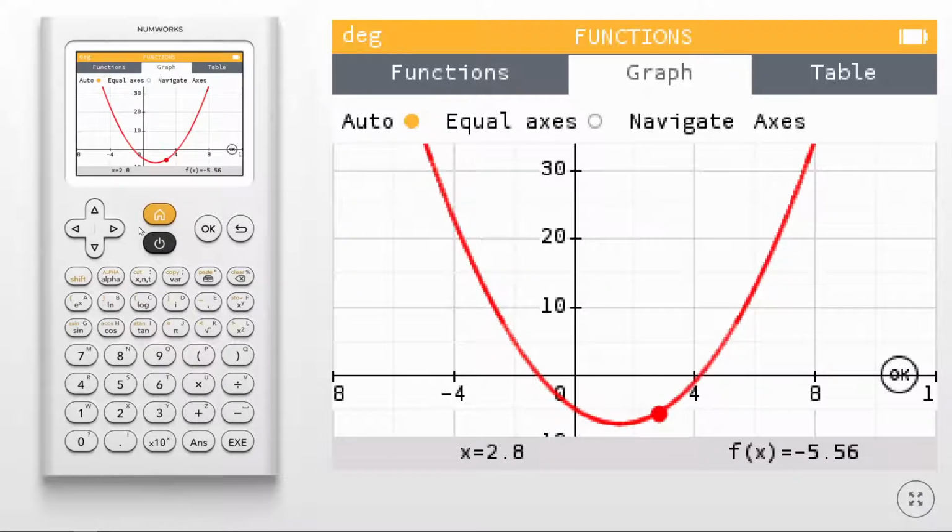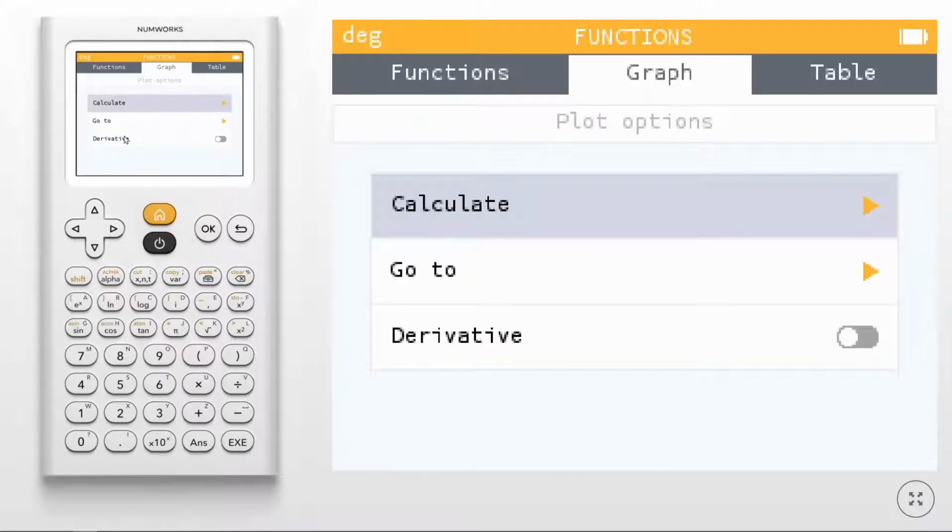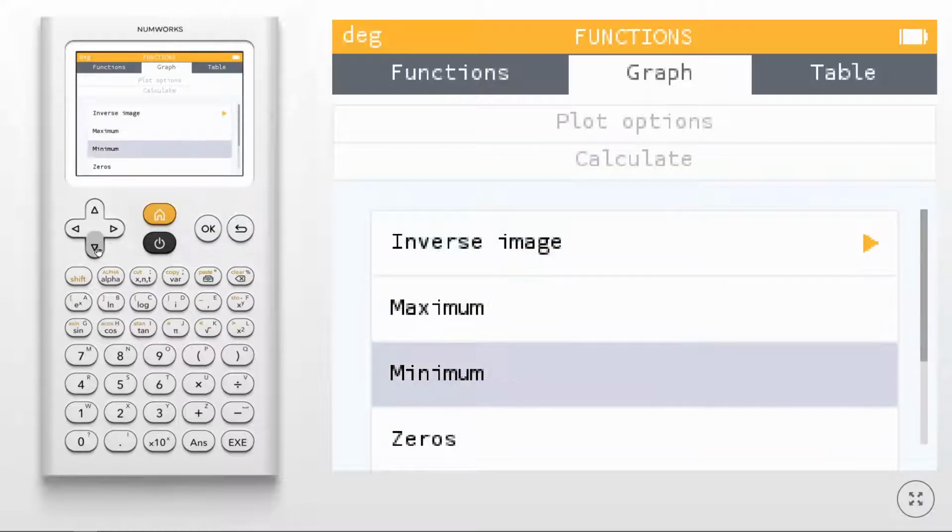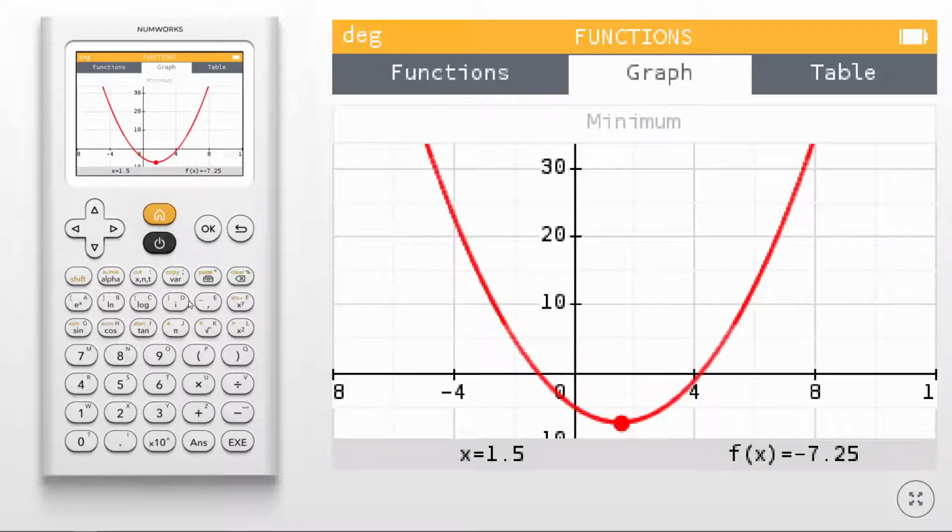So you can see I'm in the graph now. When you're in the graph and you hit OK, it pulls up the menus to find different things. So if we calculate the minimum, it tells us at 1.5 the minimum is negative 7.25.